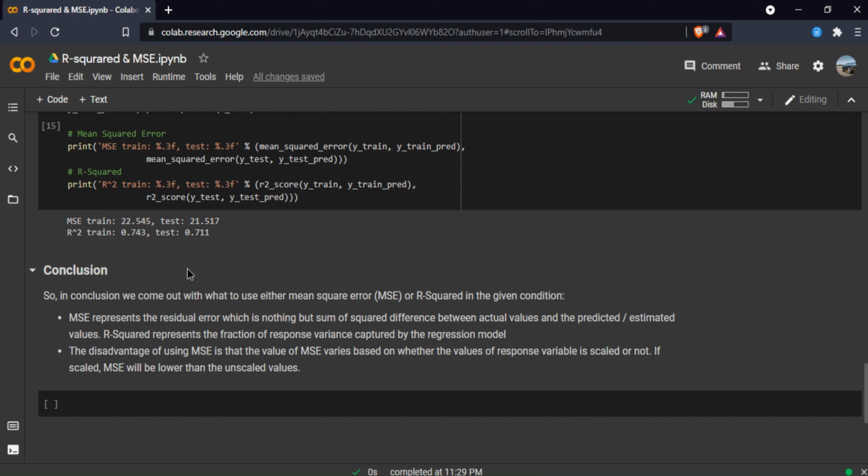So in conclusion, we can say that mean squared error is a representation of error, which is nothing but the sum of squares of the difference of actual and predicted estimated values. R squared represents the fraction of response variance captured by a regression model. The disadvantage of using MSE is that the value of MSE varies based on whether the response variable is scaled or not. If scaled, MSE will be lower, and if not scaled, it will be higher.